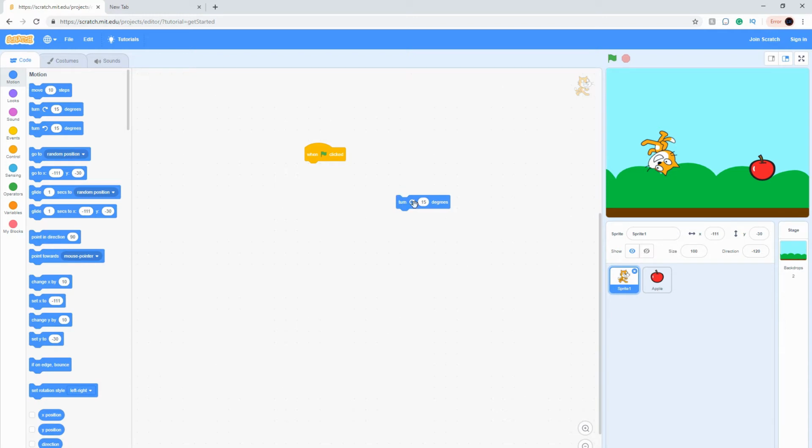But by tying it to the when I press the flag event, now when I press the flag, it happens. But then I got to keep pressing the flag for it to happen over and over again. Why? Because there's nothing that tells it to do it again and do it again and then do it again. There's nothing here that tells it to do it over and over. It simply says when we click the flag, do it. And that's exactly what it did.